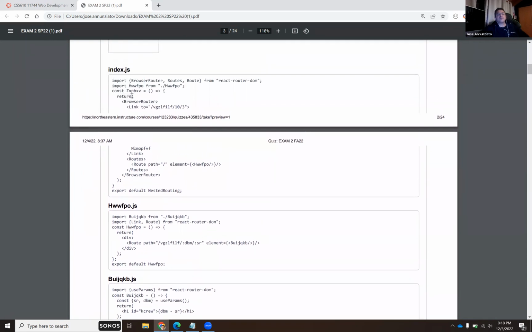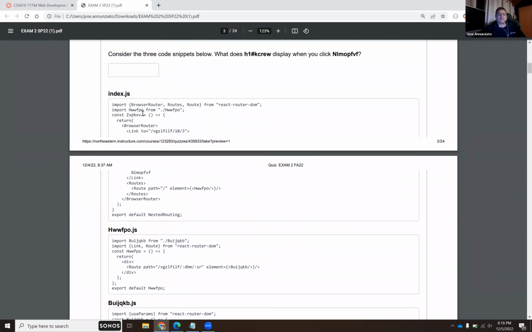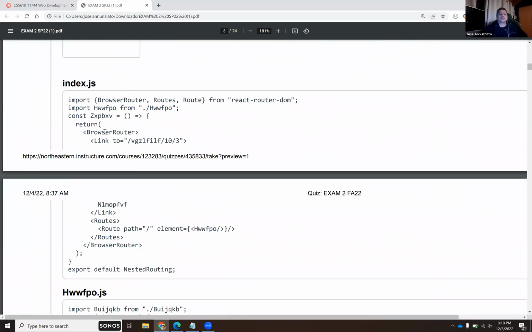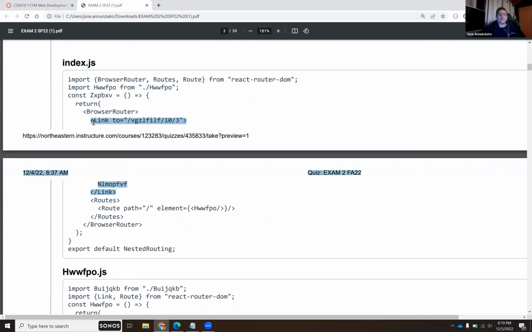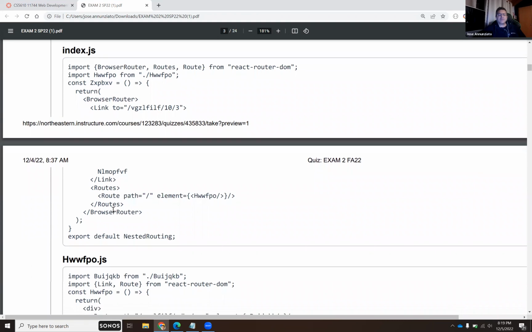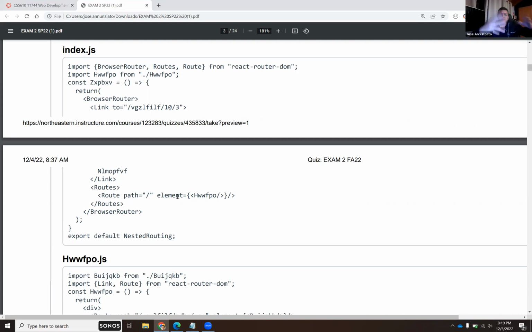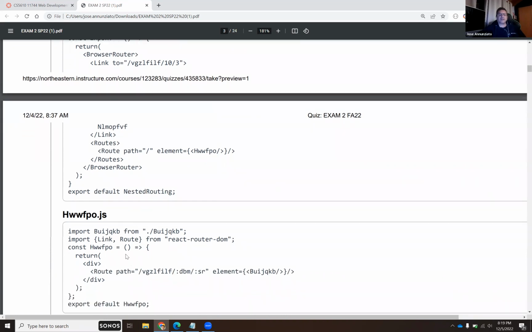So okay, the root looks like the index.js is the root component, and it's creating a few routers. Right, first, it declares a link here, which it's asking us what happens when you click on that, right? And it declares a single route. And the single route says that I am at the root, right? When there's nothing in the defaults, right? When this component renders, it renders HWWPO.